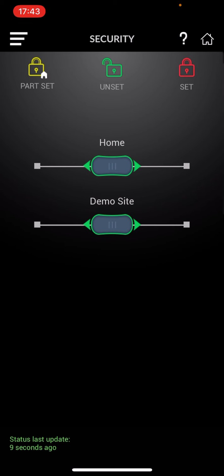The only thing that would cause an alarm to go off whilst it's in that green status is if someone tries to interfere with it. So if someone tries to damage it or pull a unit off the wall, that would set it off.